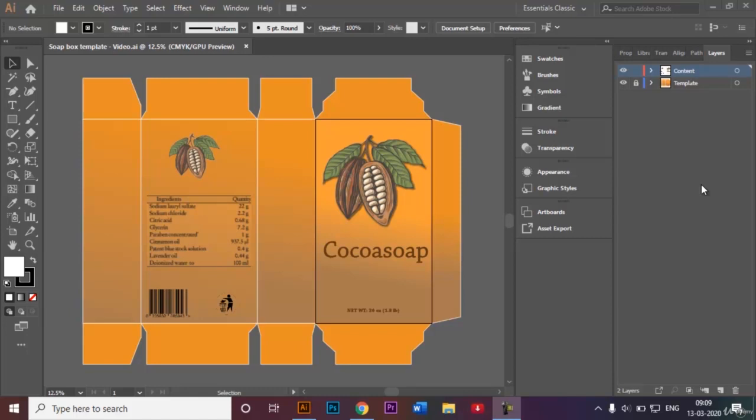Hi everyone, welcome to today's tutorial. In this video I will be covering how you can recreate this box template for a soap. Now it's really easy to do, and let's see how that's done.